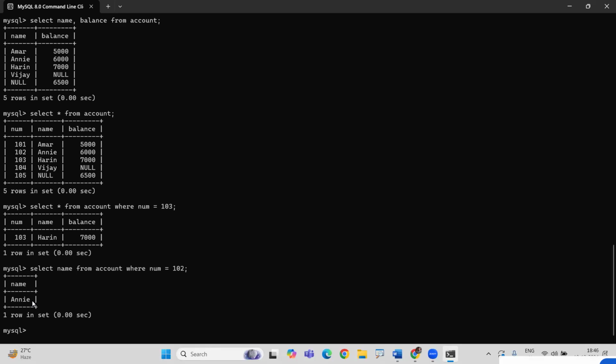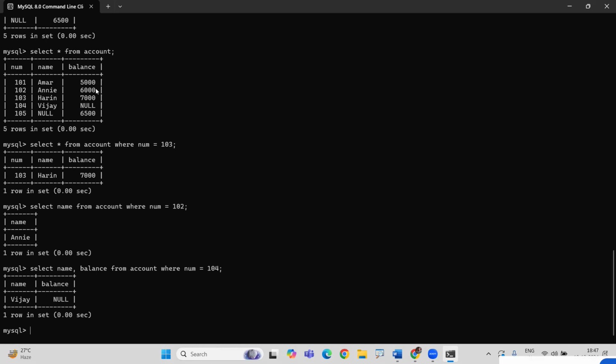That particular name. Same, sir. Multiple column values I want to display, not all column values. For example, select name comma balance from account where account number equals 104. At the 104 record, that name is Vijay and there is no balance. It's a null value.